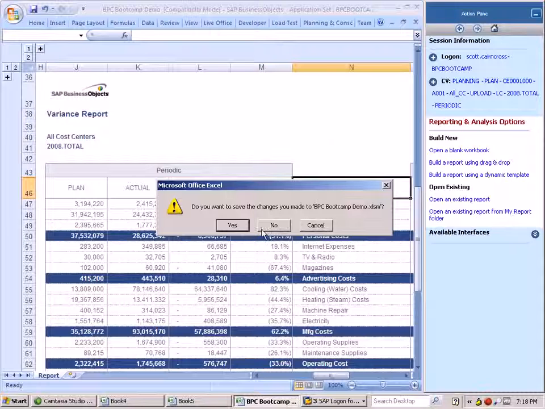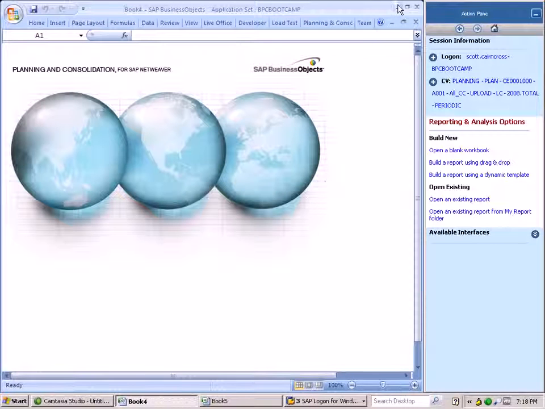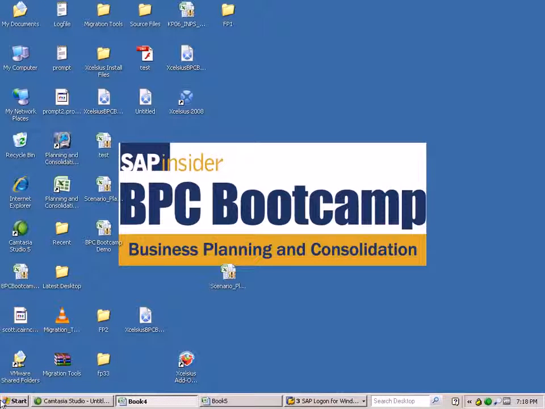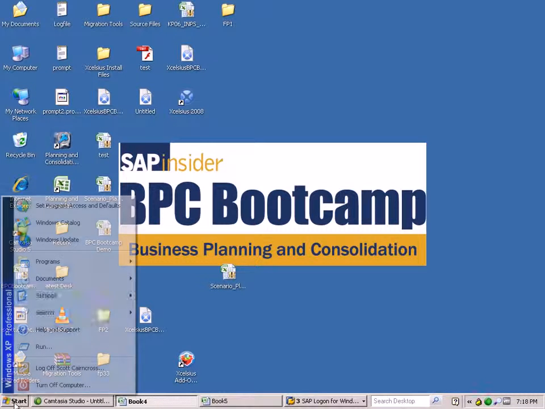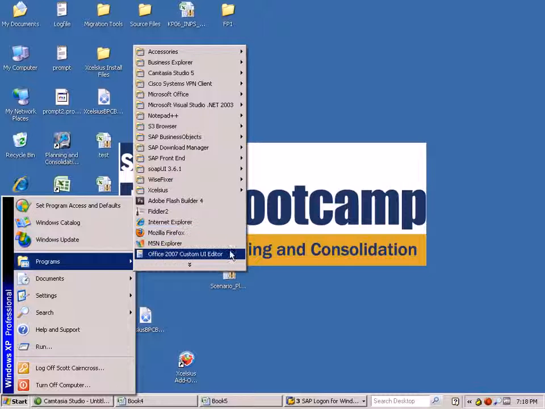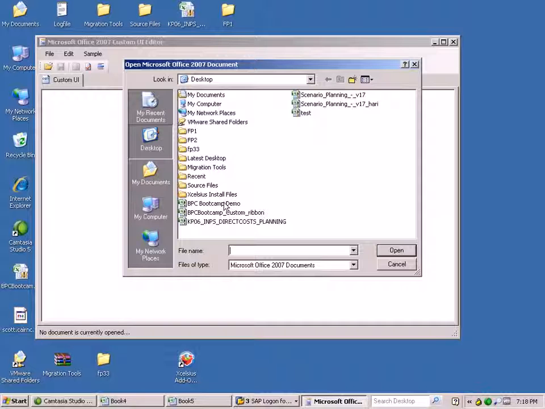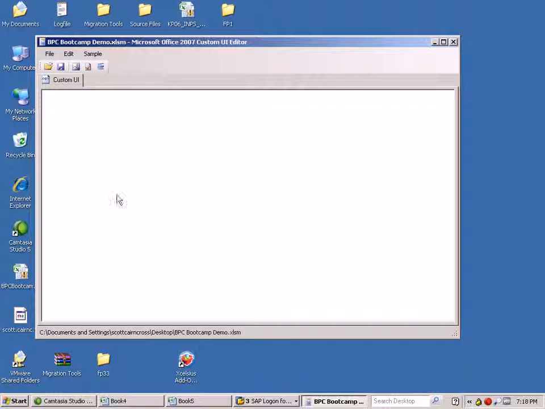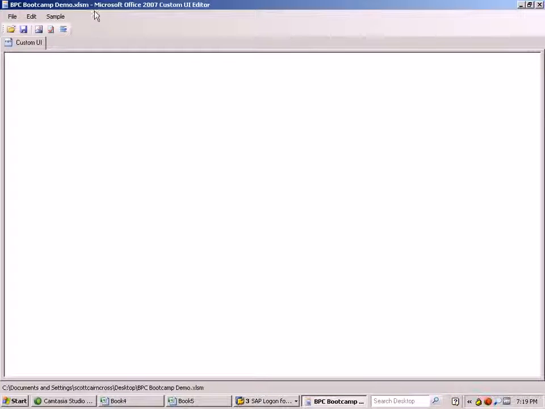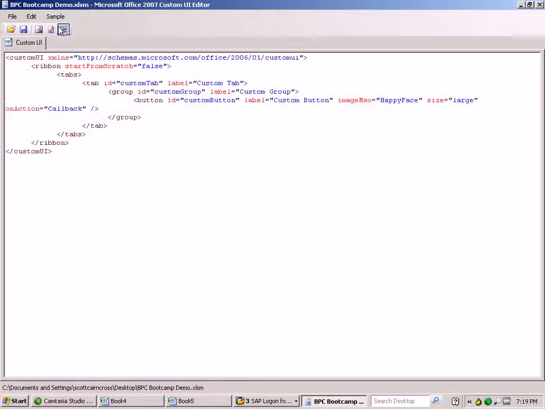First, we're going to go ahead and save our existing workbook, and we're going to open up something called the Custom UI Editor for Office 2007. And from here, we're going to open up our BPC Bootcamp Demo Workbook. There's a series of samples that are delivered with the Microsoft Office 2007 Custom UI Editor, and we can go ahead and just choose one of those to give us a nice ribbon.